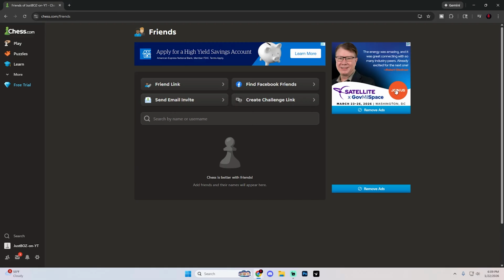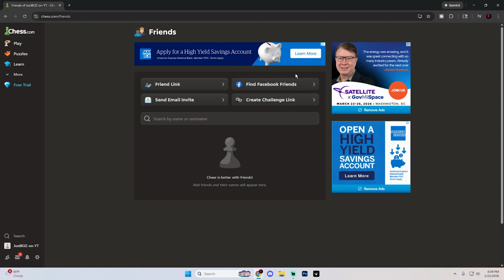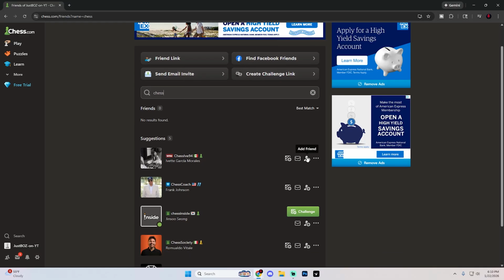And this is where you're going to have a few different options. You can send a friend invite link. You can invite your friends through email. You can create a challenge link, or you can also share your link on platforms like Facebook or Twitter, even Instagram. If you'd rather just add someone directly, you can also just search for their username right here. And then from here, all you'd have to do is just hit add friend, and that'll send them a request. And whenever they do accept it, they'll be your friends.